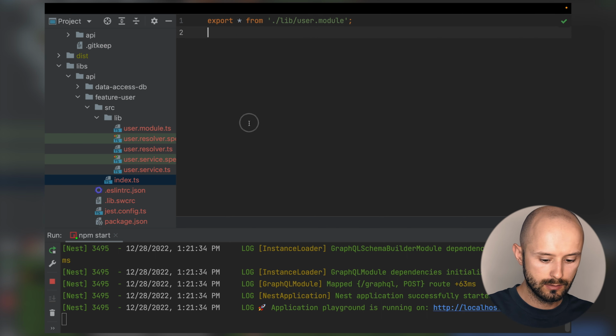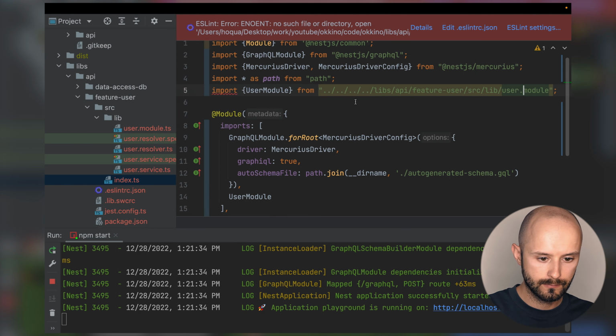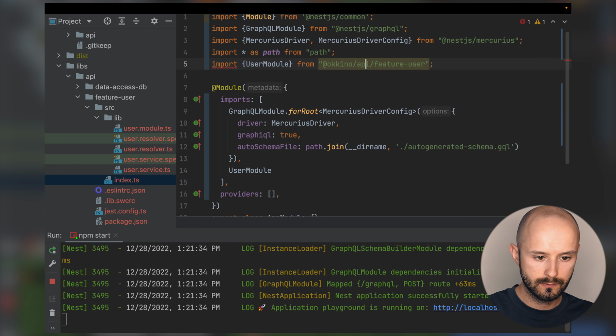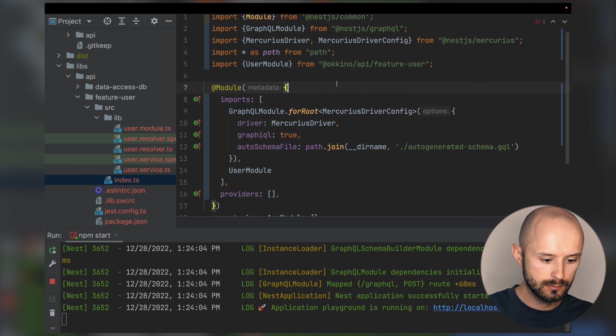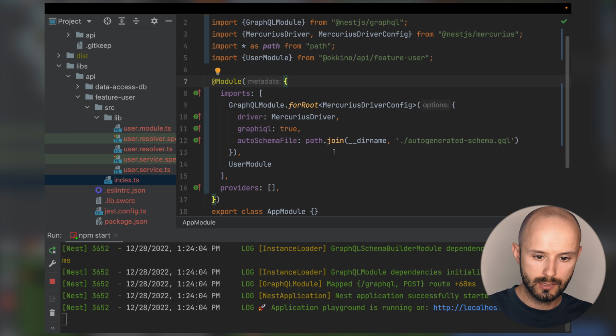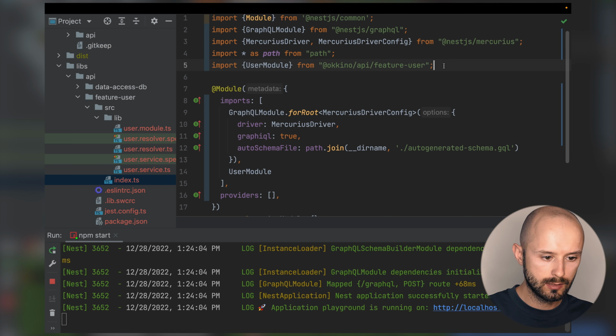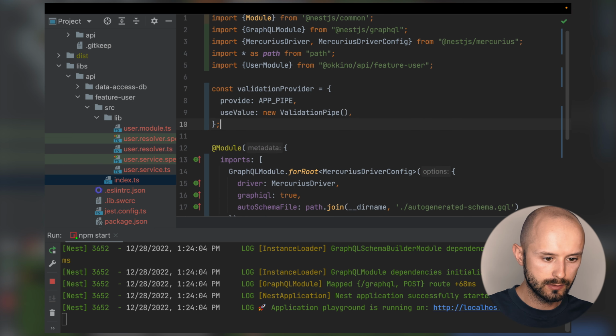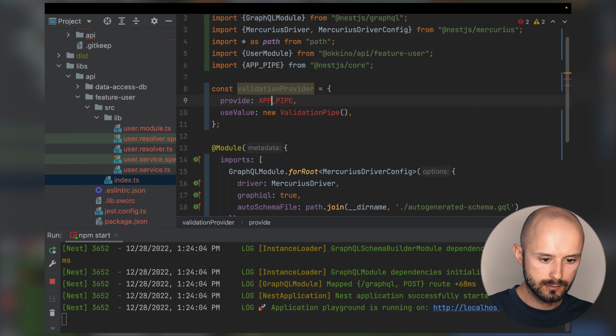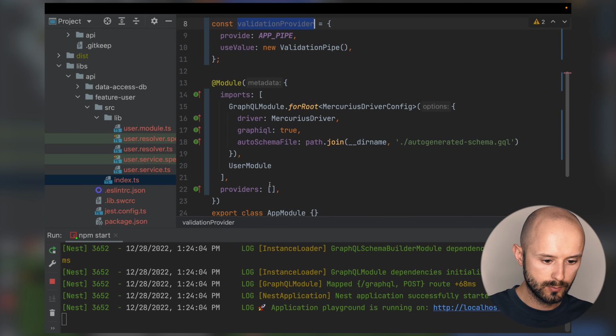That's why it's not imported correctly. Let's fix that with the correct imports. Yep, now ESLint is happy. And let's fix our validation. We need some validation providers. Let's get imports in place and provide validation provider.